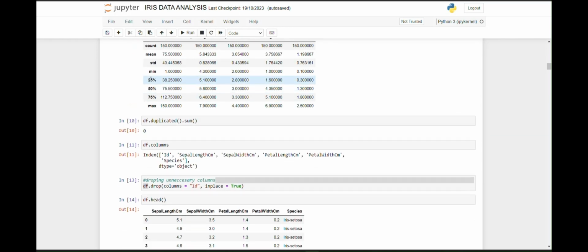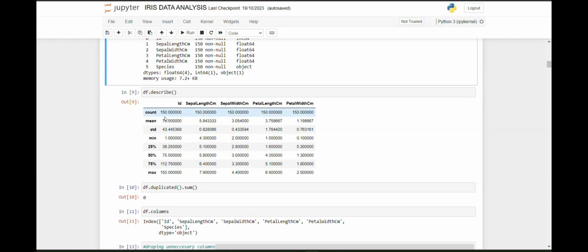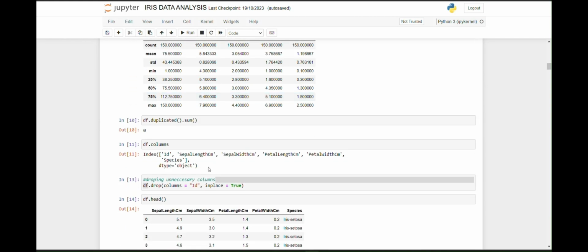Df.describe. This function will describe the entire dataset into count, mean, standard deviation, minimum of the data, maximum of the data, and the 25th percentile, 50th percentile, and 75th percentile of the values. Df.duplicated.sum gives me any duplicate rows present in the dataset. It gave me 0, so there are no duplicates present in the data.